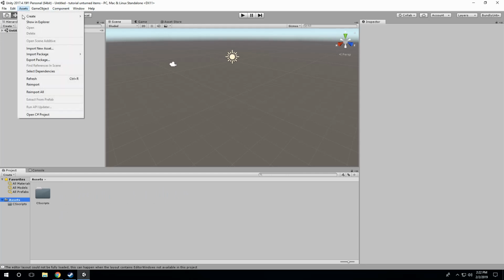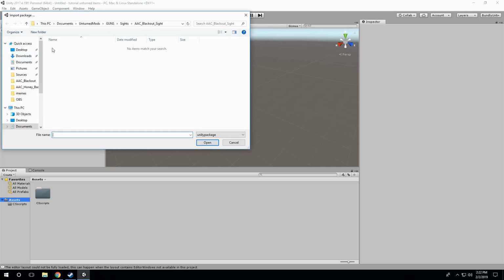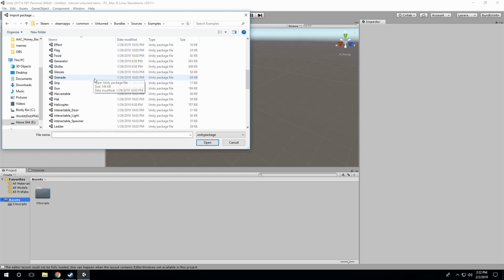You're going to want to go to Assets, and you're going to import a custom package. Mine's in some random folder right now for some reason, so that's why I have sources open. And you're going to go over to Examples, and here they have all these wonderful things.